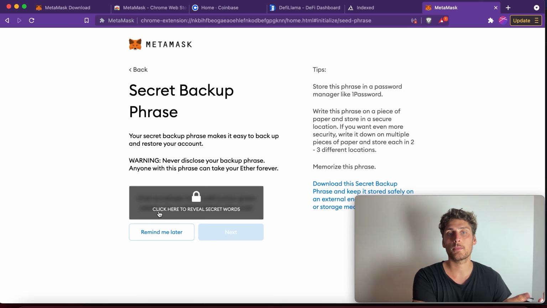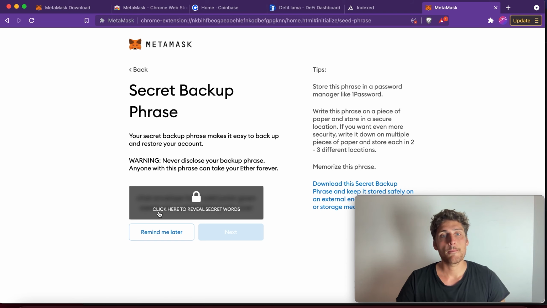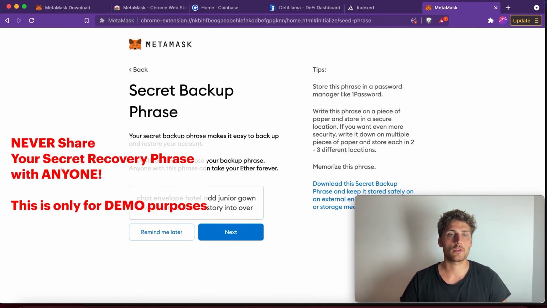You would need to download MetaMask, import your secret recovery phrase, and then you would see your funds again. But if you don't have that phrase, you're in a bad situation. So now that you have understood how important it is, let's reveal the secret recovery phrase.